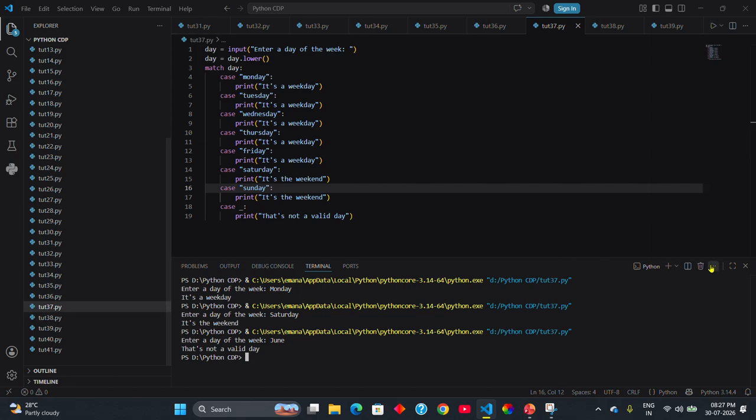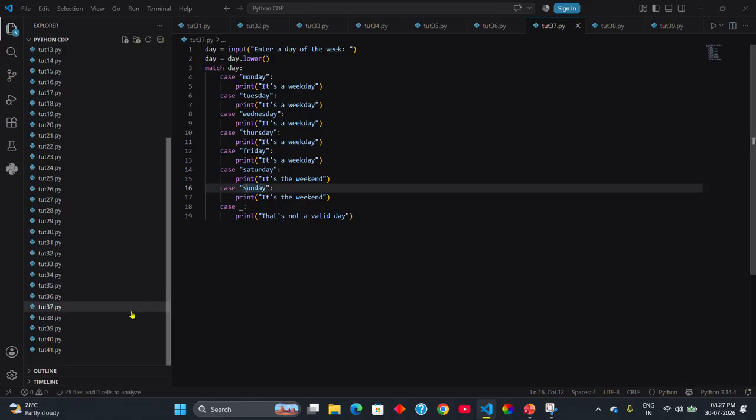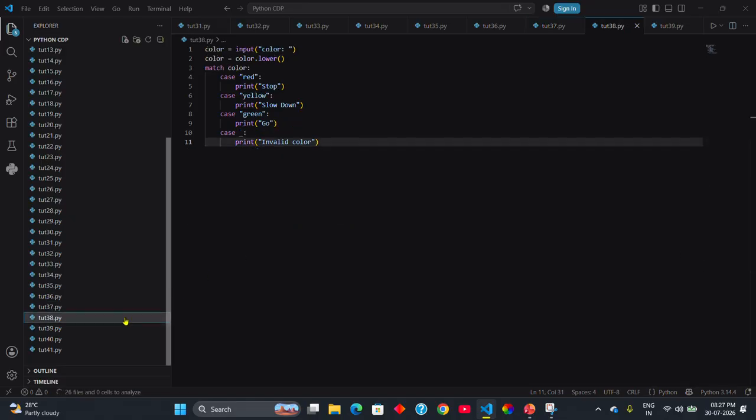Then to the next match case, which is traffic color. So color is equal to input color, color dot lower, again converting. Match color. If case red matching the color, then print stop. If case yellow matching the color, then slow down. Case green matching the color, print go. Then default, if nothing matches, then invalid color.